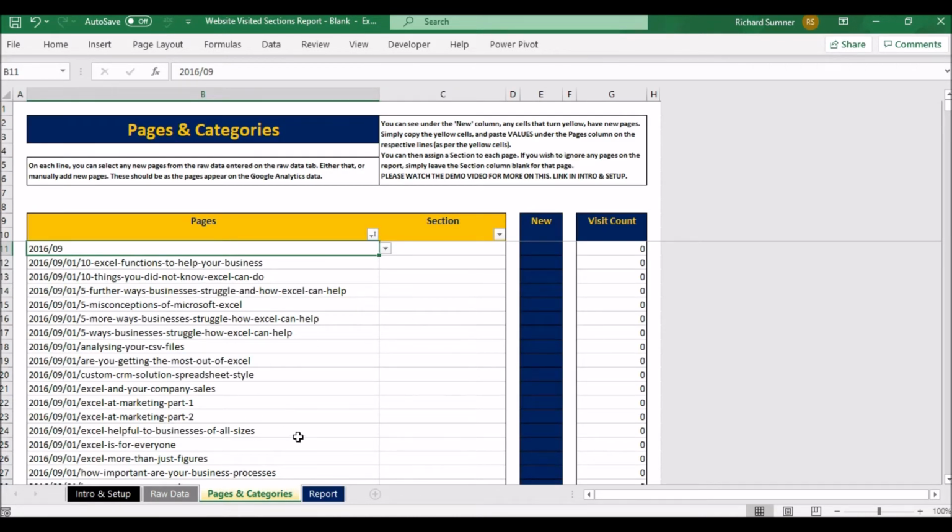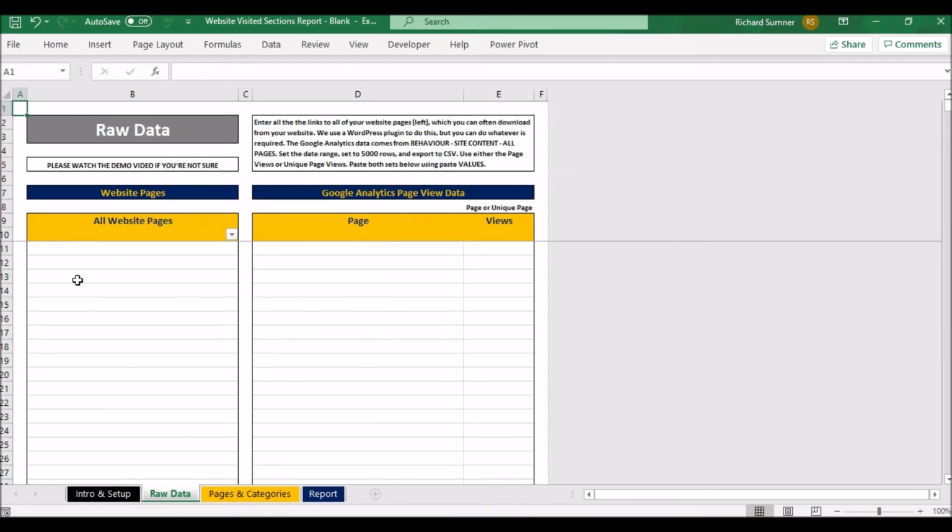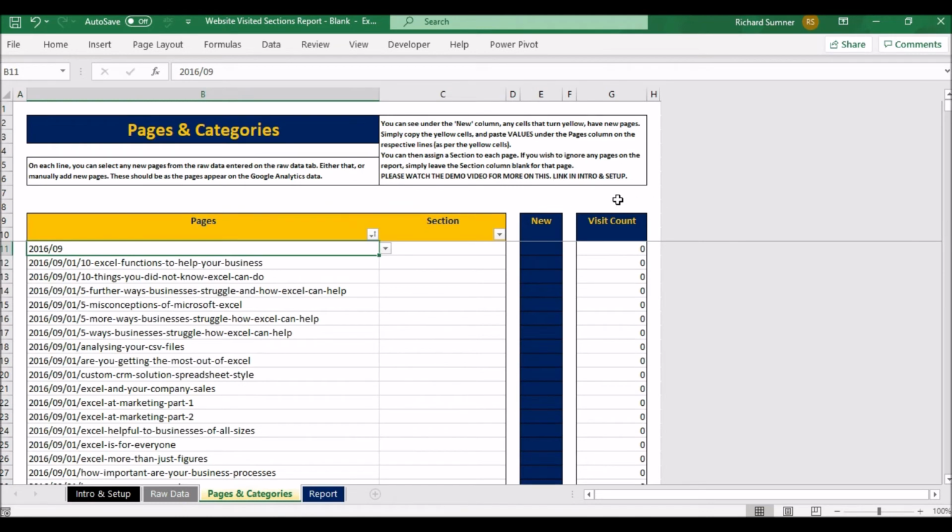So once you've got it set up the first time, it is a bit of a hassle, but once you've got it set up, you should have all of your pages here. The only time you should really need to add new pages in the future is when you actually add a new page to your website, in which case you don't necessarily have to do the website pages again. You can just do the Google Analytics, because as soon as you have a view, it will pick it up and it'll tell you, as it did before, it'll say one new page.